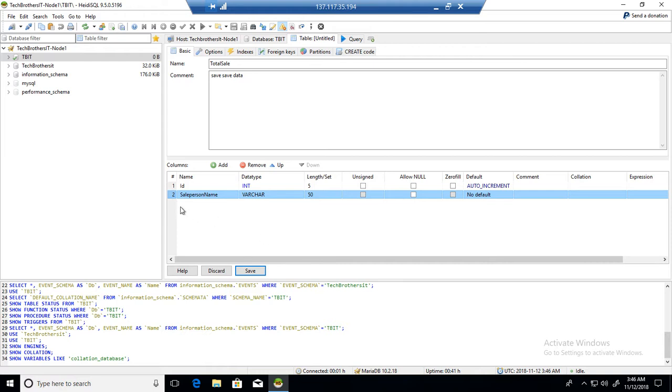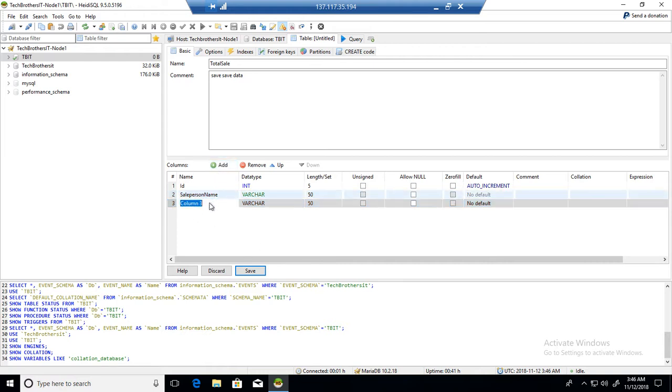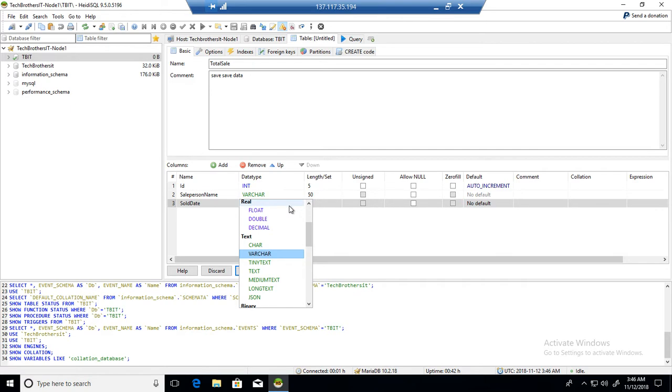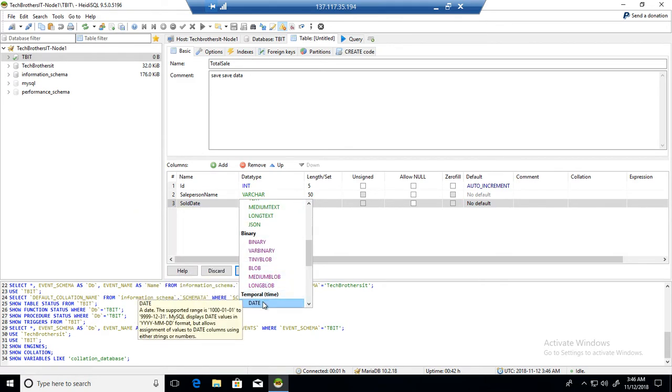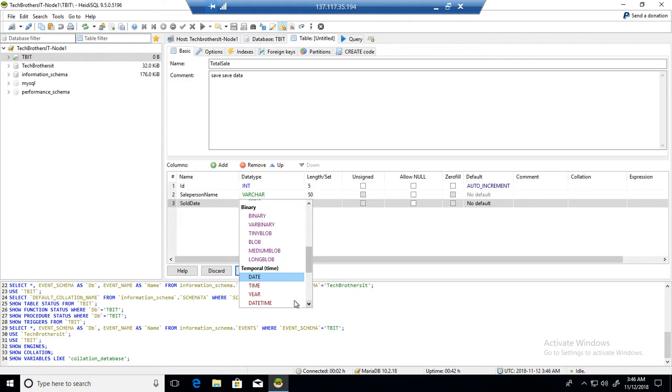Okay, then the next part, another column called sold date. So this is going to be sold date and time, and here I can select the type. If I hit D, it will bring me here. You can see the tooltip comes and you can see what this data type is and what the range is for the values you can save for this data type. So I'm going to go ahead and hit datetime. You have time, year, everything. So I'm going to go for datetime.